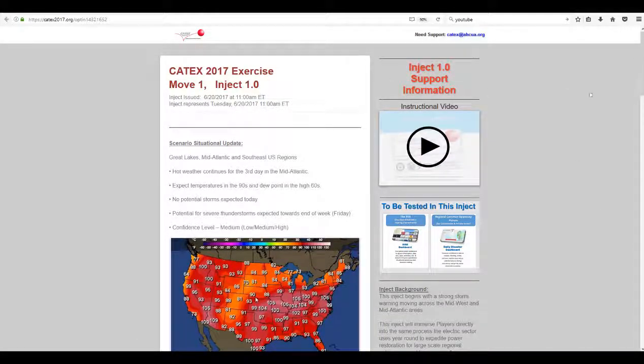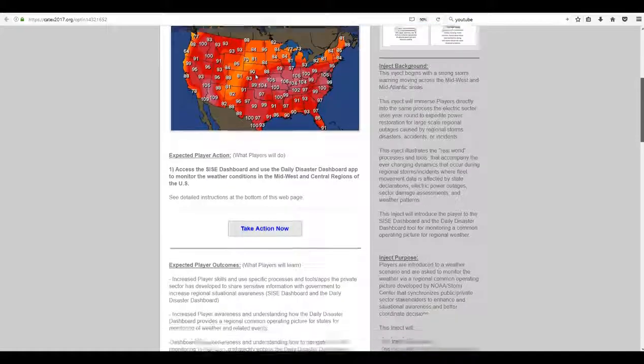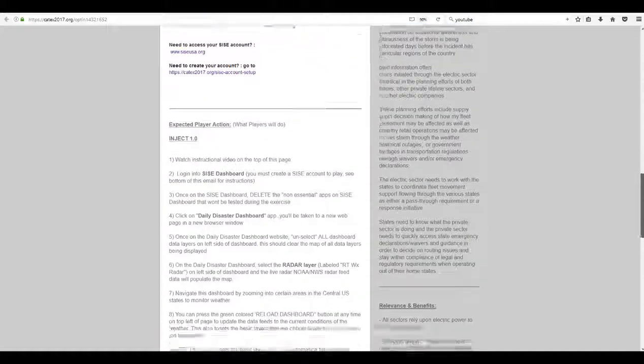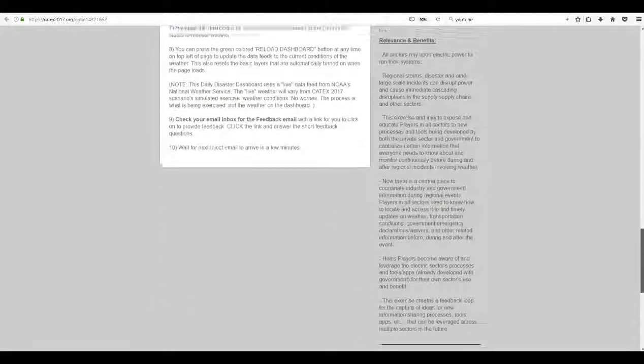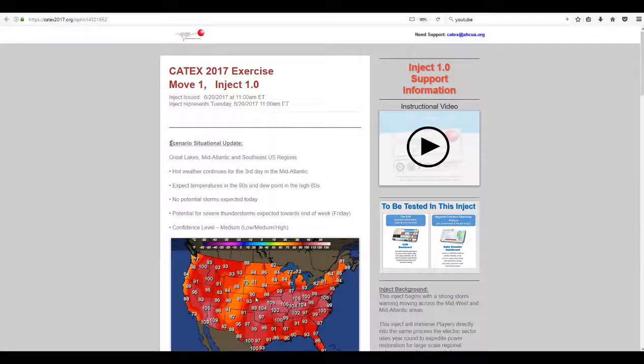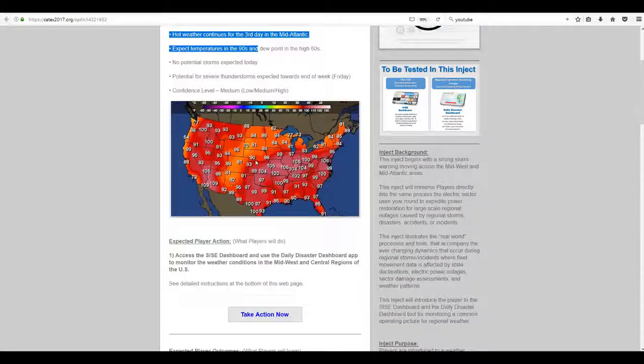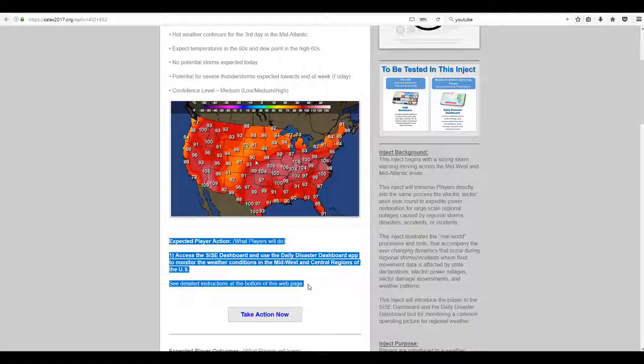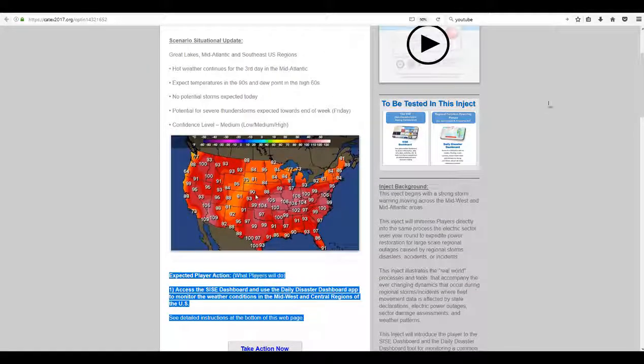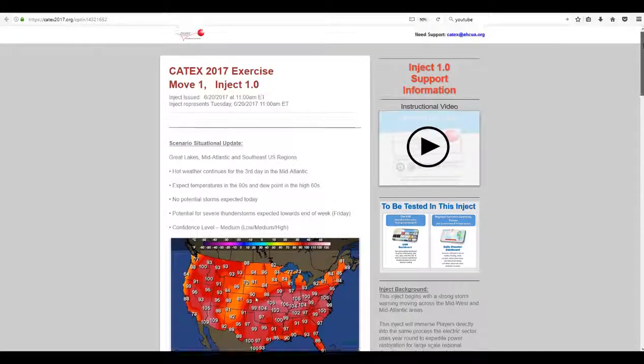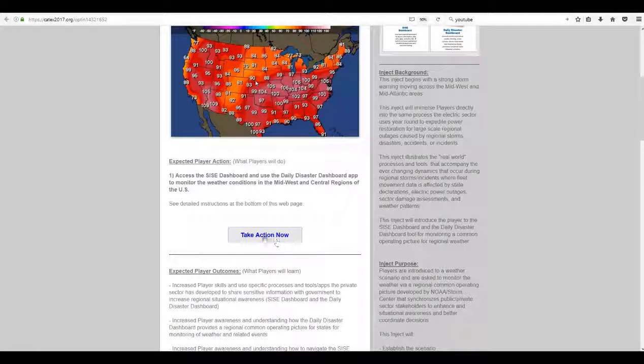Now on the right side of this screen, you'll see lots of information, probably more than you care to know, but it's really designed for basic education for the brand new beginner. Right here you'll find the scenario update, and right below that you'll find the player action we want you to do. So this web page is to give you a deeper dive into the information regarding the Inject that we can't do in an email. So when you're ready to go, just press the Action Now button.